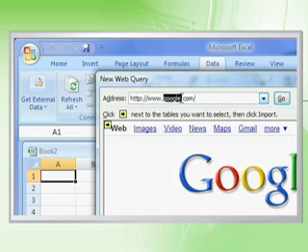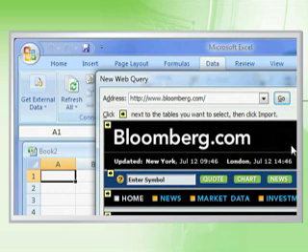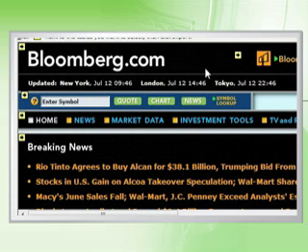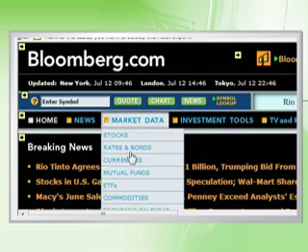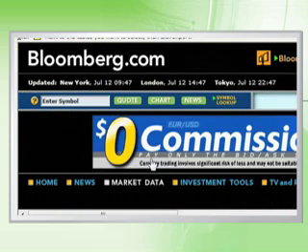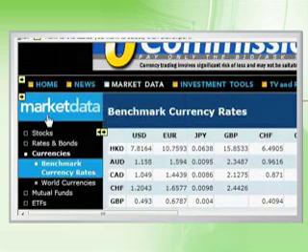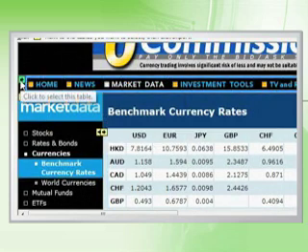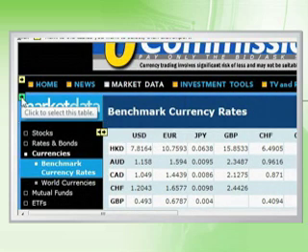Next, type the website URL of your choice into the address box, and then click Go. The home page of the website will open in the browser window. We're using the Bloomberg.com website, which provides up-to-the-minute financial data, including dynamic currency exchange rates. Next, we'll click the Market Data link and then the Currencies link, so that we can import international currency rates into our workbook.